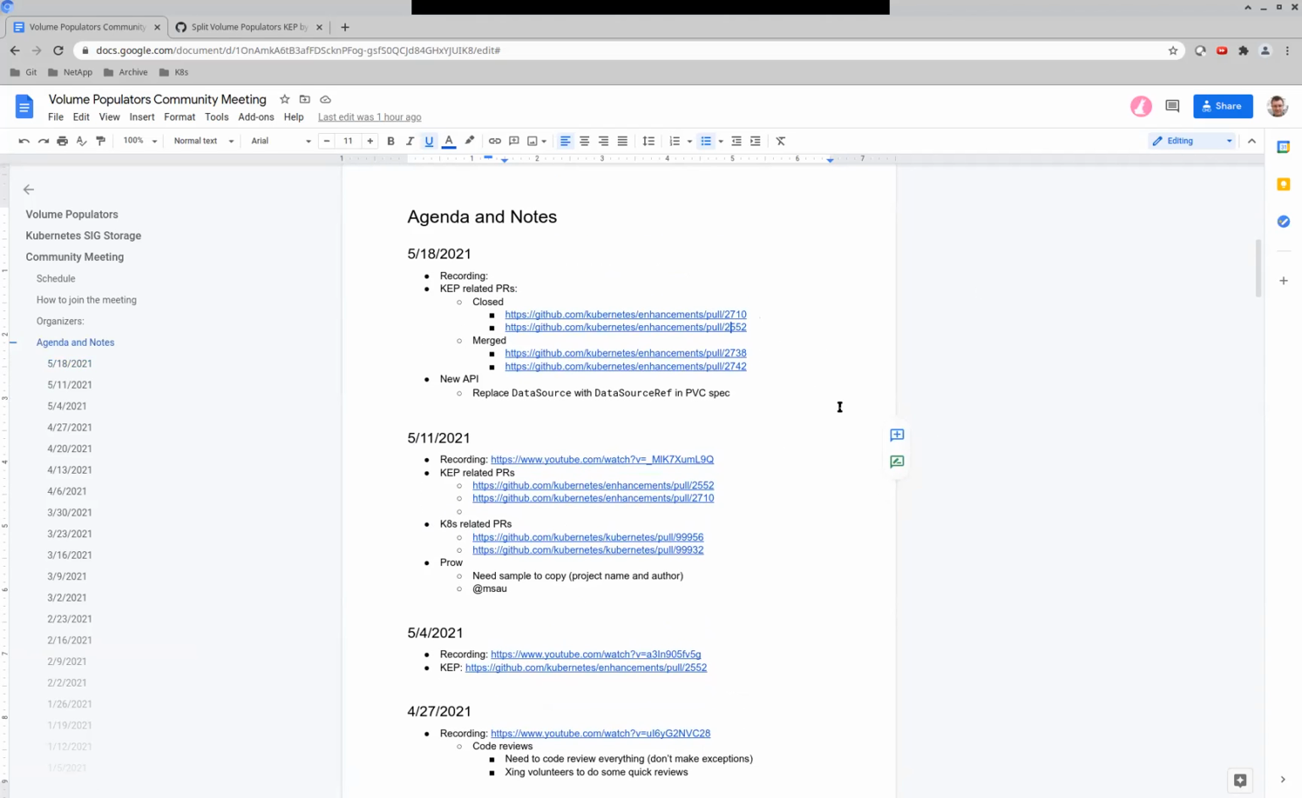So that's in, and that means in the 122 timeframe, I'm going to be implementing this data source ref field, and I just wanted to talk about it in more detail. If you wanted to, we could talk about it. I think we should actually bring this up in tomorrow's data protection working group meeting.